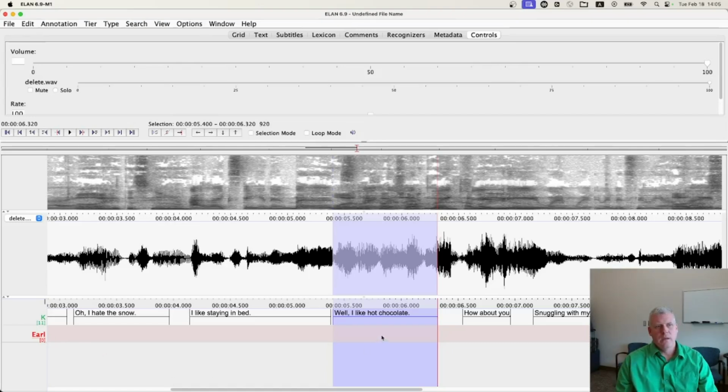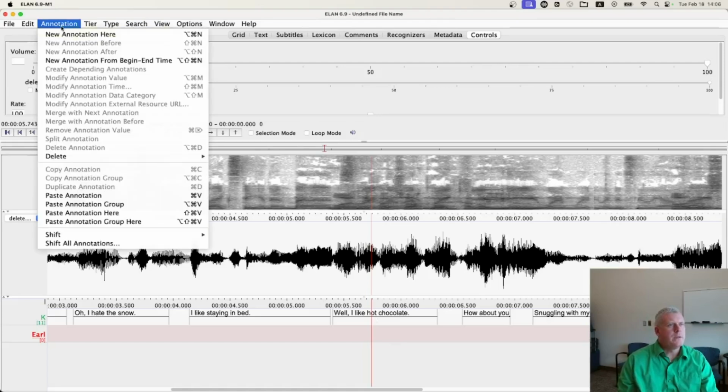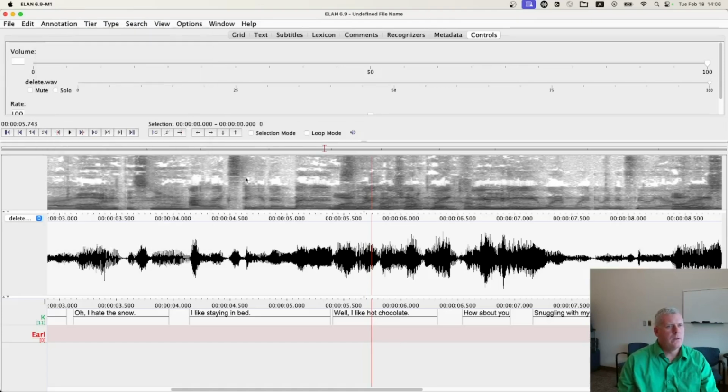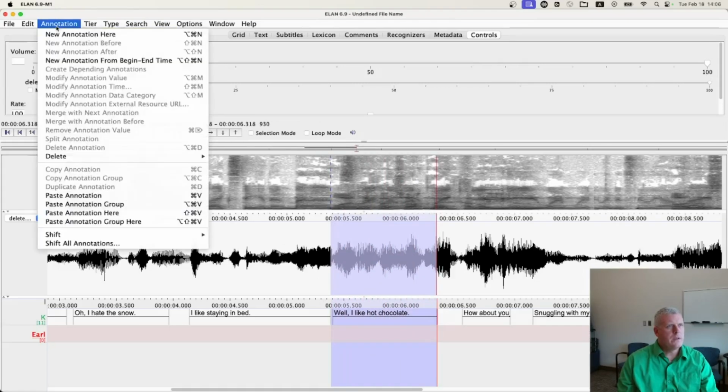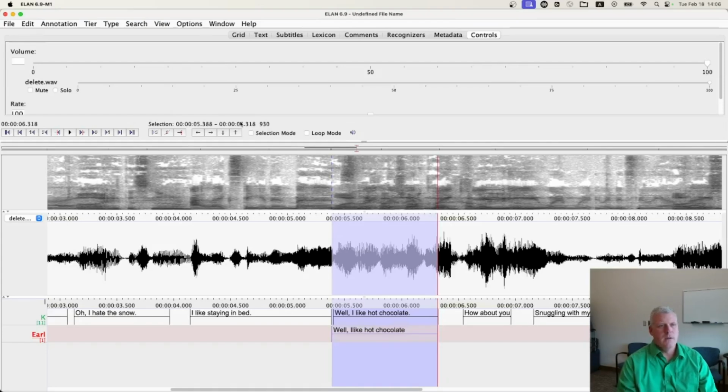And if I were to double click into that space, and then that's good. I want to click in here. Okay, annotation. New annotation here. Sorry, annotation, Control-Shift-Up. I'm the one that said, well, I like hot chocolate. Okay, and then Enter on the keyboard.